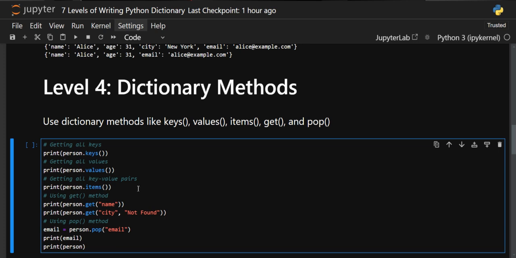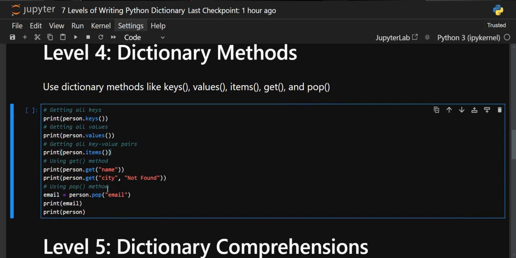Then if you want both the key and the value together, you can apply the items method. When you apply the items method on our dictionary object person, it is going to return the key and the value together, both in a tuple. Then there is the get method. The get method is used to access values. If you want to access the value of the name key, you can use this get method.